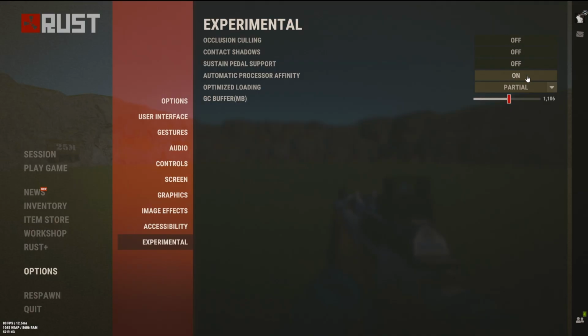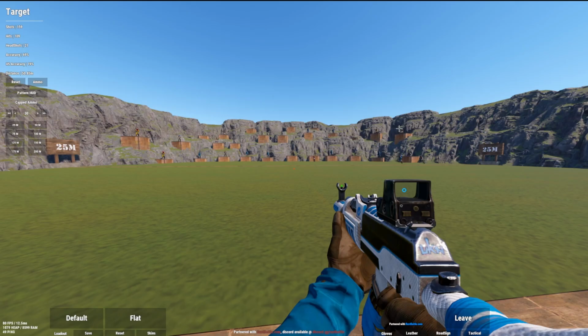Experimental. These are for optimized loading. Turn on partial to load into servers faster. And then if you want, you can have this all the way up, but if you keep getting disconnected from servers, you could put this to halfway. And then yeah, you'll still load in fast, but it just won't be as fast as full.